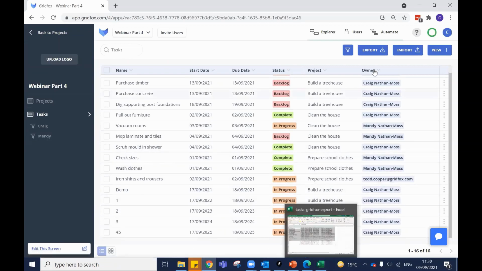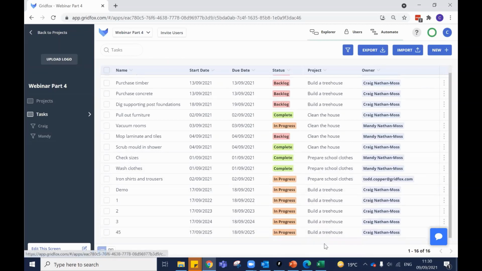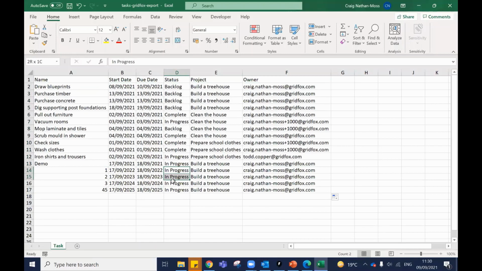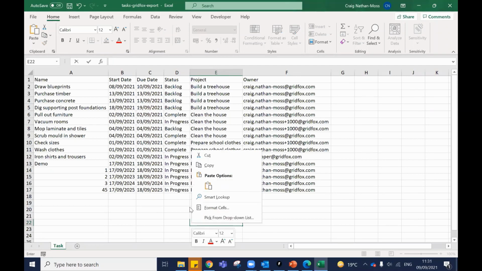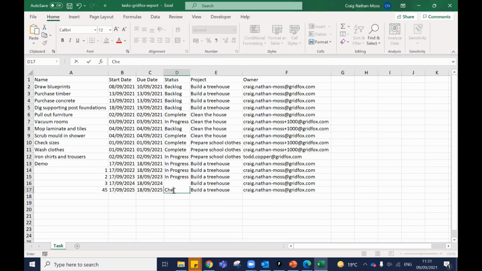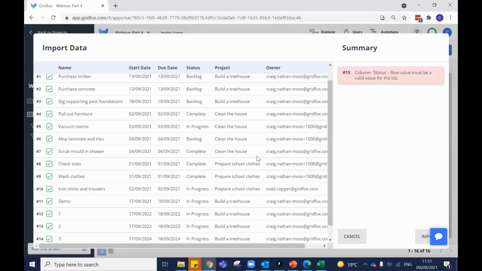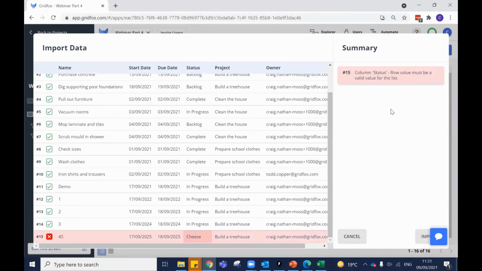okay, let's do one as a prime example. If I now try and import this again, but this time I'm going to use a different status that doesn't exist. So maybe I'll just put, oops, get into the right box. Let's just put cheese in here. I can't remember what statuses I have, but I'm pretty sure that cheese doesn't exist. Now, if I come back and try and import it, it tells you the problem.